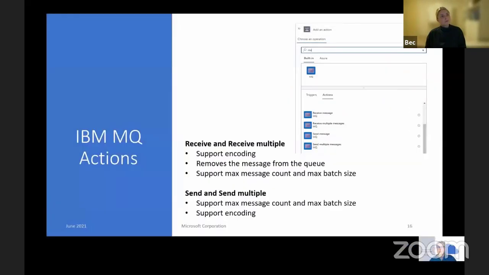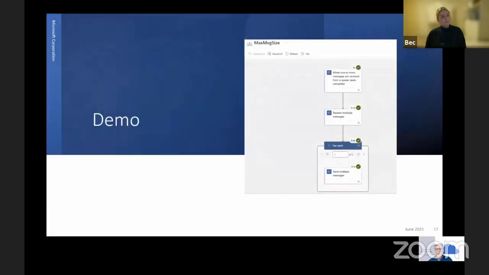The connector supports receive and send actions for single messages and multiple messages. These actions support encoding of the messages for sends and receives. The multiple message actions also support configuring a max message count and a max batch size. Let's do a demo demonstrating the max message size.